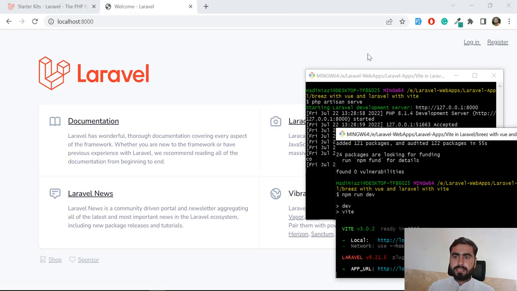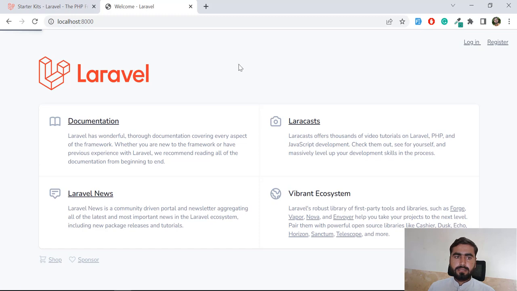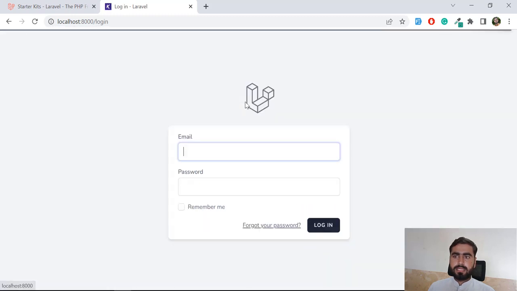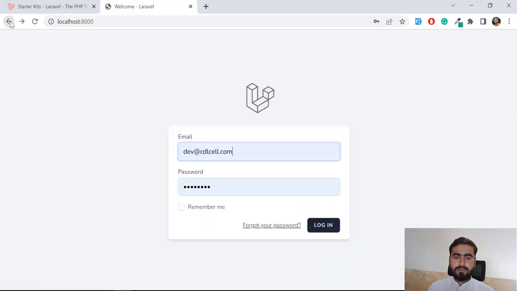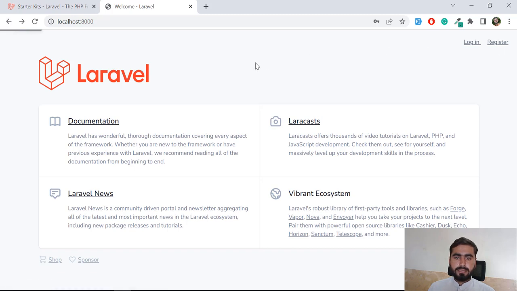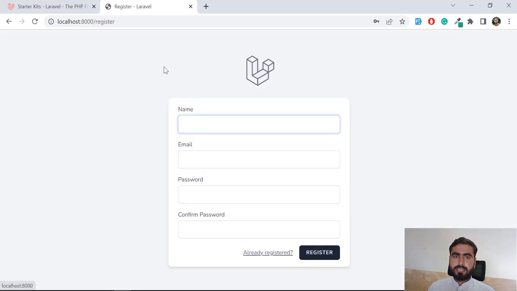Okay, our application is running, and if I click on this login, it's added this basic authentication, a login and a register for us, right? Login, register. And how can you be sure that it's running on Vite?